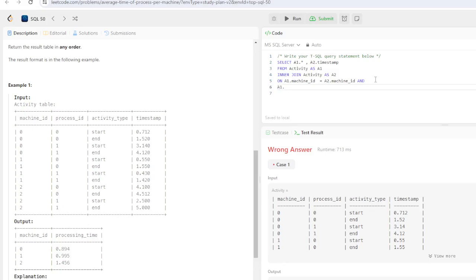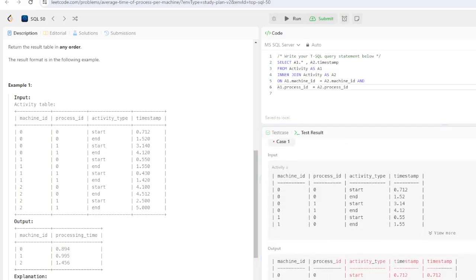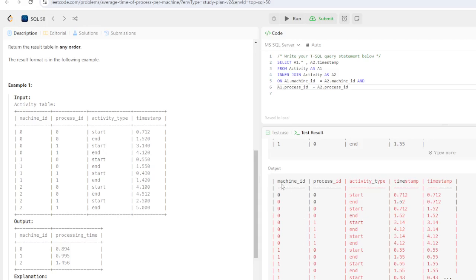a1 dot activity process id should be equal to a2 dot process id, right? And now let me run. So for 0 machine id we will get 8 records, right? And to explain it to you, let me filter where machine id is 0, you will understand it better then. So where, let's say, this machine id is 0, right?